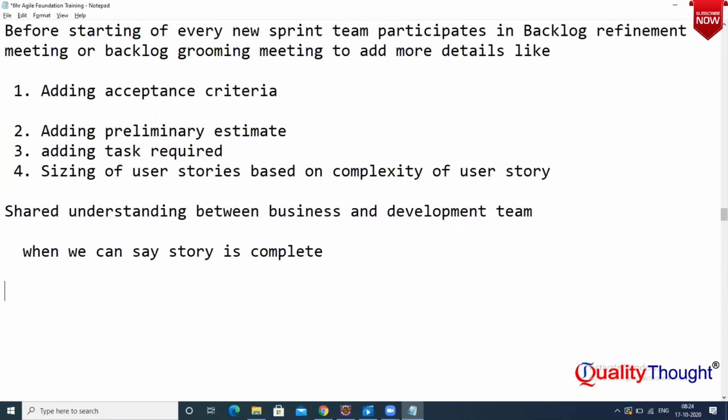Let me tell you one real example. For example, you have ordered fruits from Big Basket. There is an acceptance criteria: if any fruits are damaged, you have to report within 3 or 4 hours. If you tell them after 4 days that fruits are damaged, there will be conflict. To avoid such conflict, Big Basket has to come up with a proper acceptance criteria.